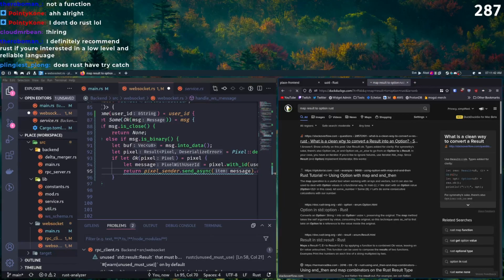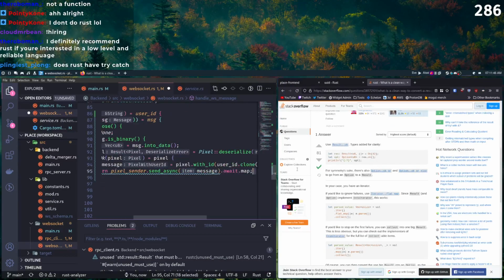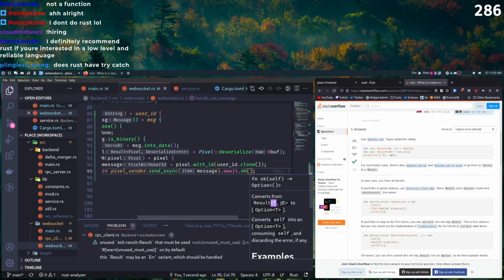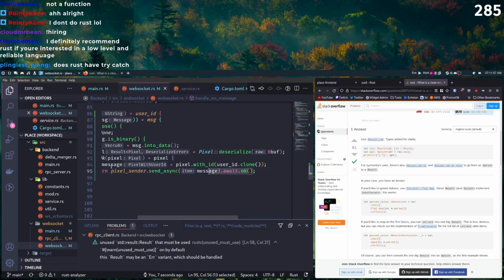No, Rust does not have any try catch. That's one of the good things about it. Oh, dot ok. Converts from Result<T, E> to Option<T>. Discards the error if any. Yeah, so this is exactly what I want.